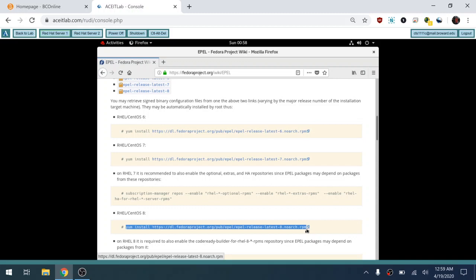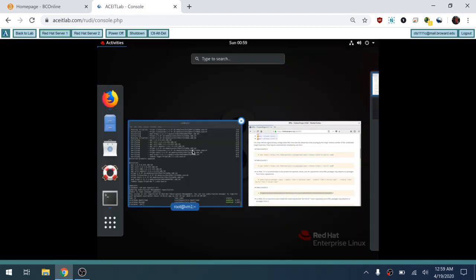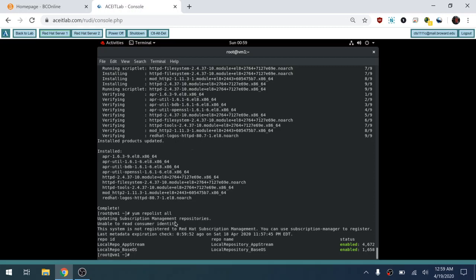Just like if you downloaded a Word document, it would prompt you to open it with Word. If you download an RPM package, it will automatically open with RPM. But for the purpose of this class, I'm going to do it on the command line. So I copied the whole line. I'm going to paste it here.